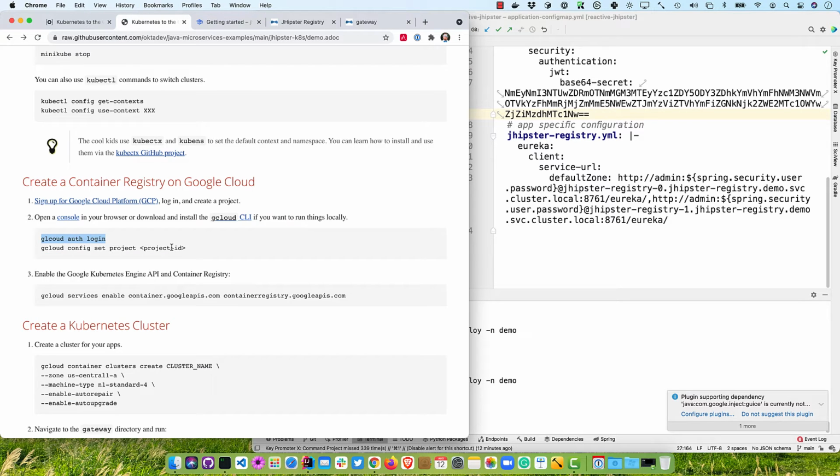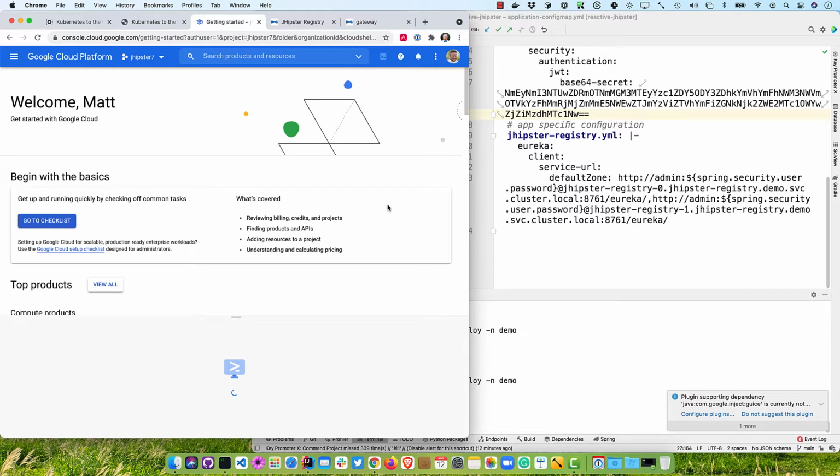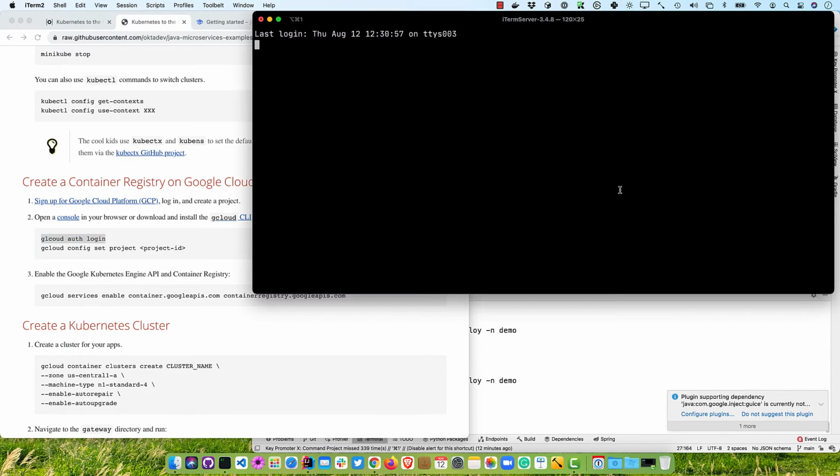If you use the G-Cloud CLI, you can do all this locally. You can also do it right up here on Google Cloud with the Cloud Shell. If you were to do it on Cloud Shell, you would want to check in all your JHipster files into GitHub and then clone them here so you have all those Kubernetes files that you could edit. I'm just going to do things locally here in my terminal.